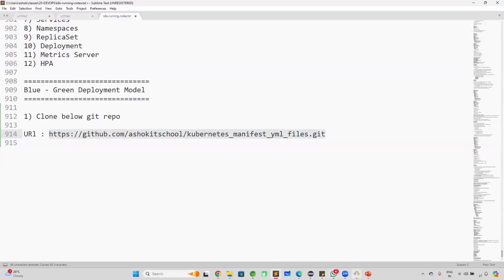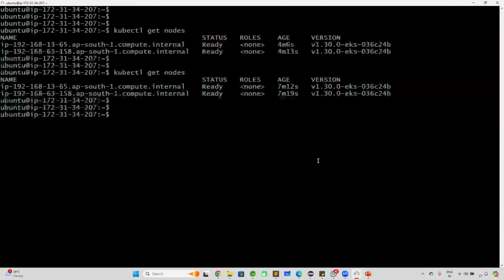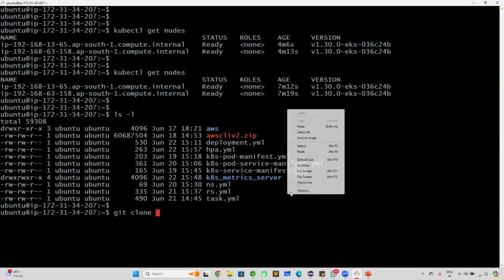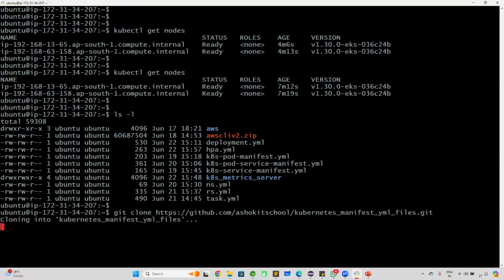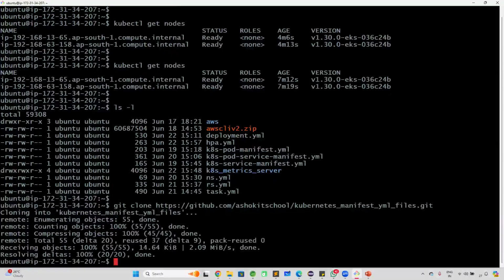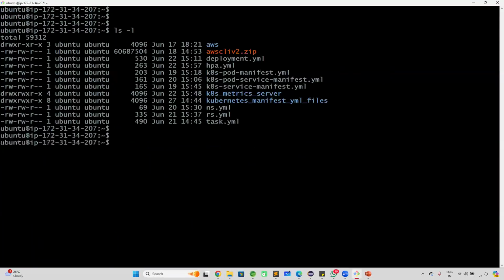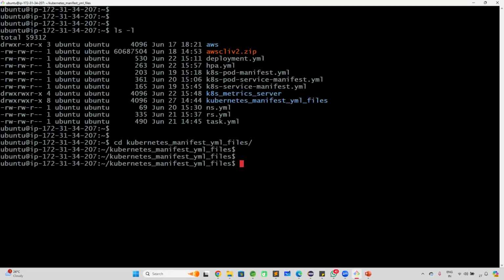Let me connect with this K8S host VM. Already we created several YML files. All these YMLs are already available in the Git repository also. Now let me do the Git cloning. Okay, I'm going for this Git clone. So the manifest YMLs I have cloned. Let me check that directory: cd Kubernetes manifest YMLs.